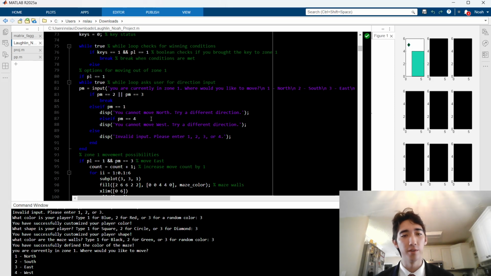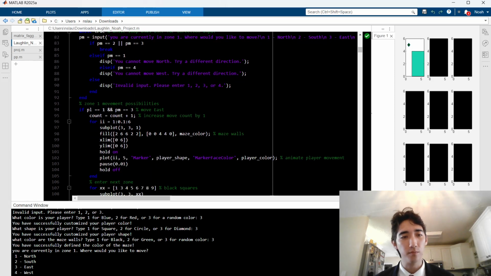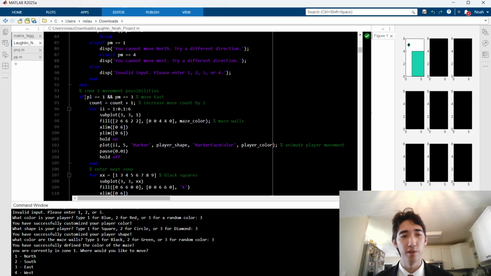If you pick 1, it'll tell you can't move north. If you pick 4, it'll tell you can't move west. If you pick anything besides 1, 2, 3, or 4, it'll tell you pick a number between 1 and 4. So here's one possibility. If player location equals 1 and player movement equals 3, you move east.